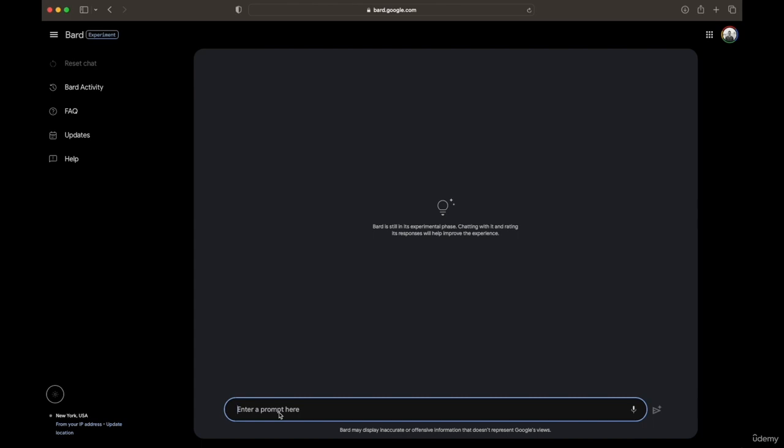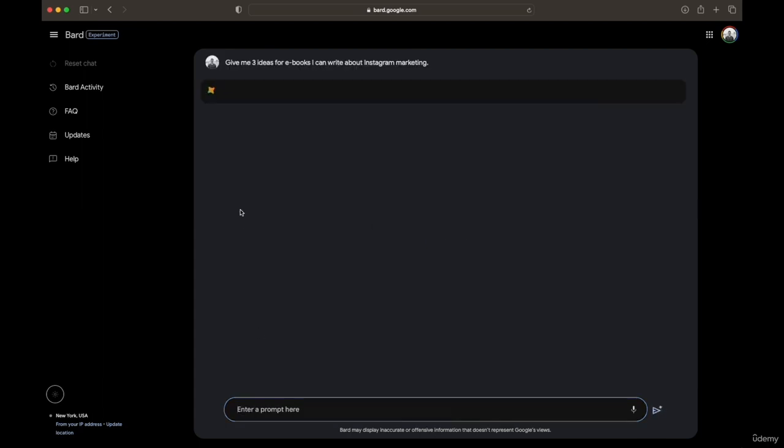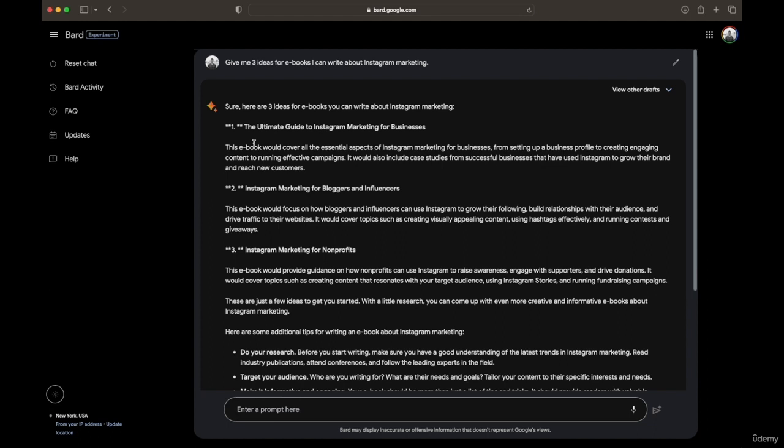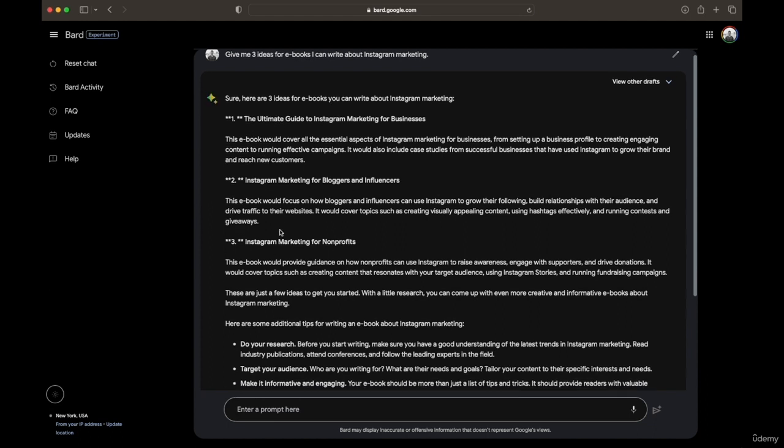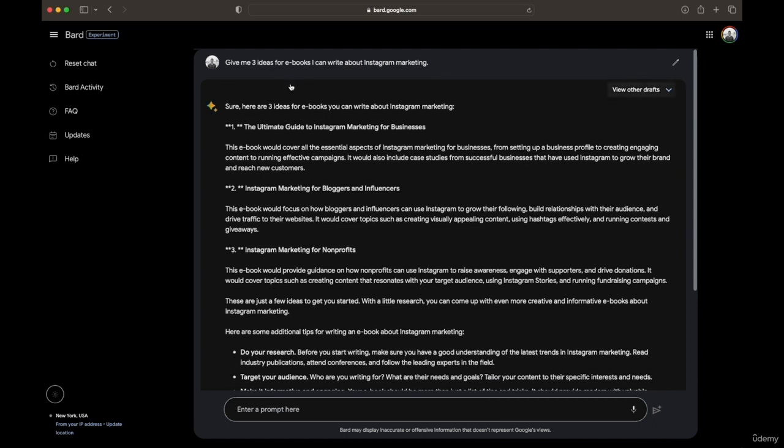So I'm just going to do a quick example and say, give me 3 ideas for ebooks I can write about Instagram marketing. So this is just a very simple prompt saying, give me 3 ideas for ebooks I can write about Instagram marketing. And here it goes. Sure, 3 ideas, and it generates these ideas. So this is the concept of zero-shot prompting. You're not giving it any other information or any other leads or anything else.